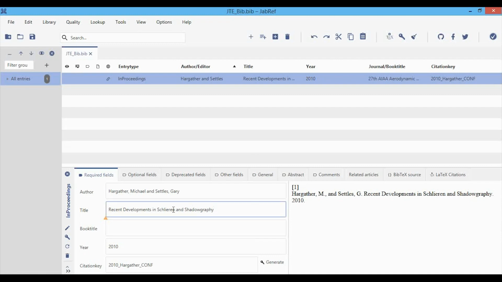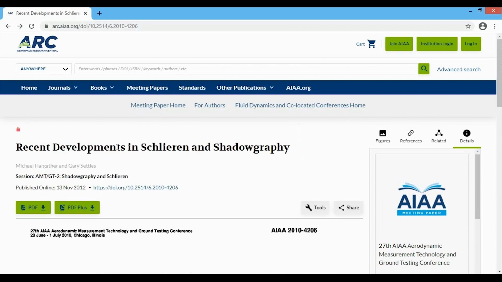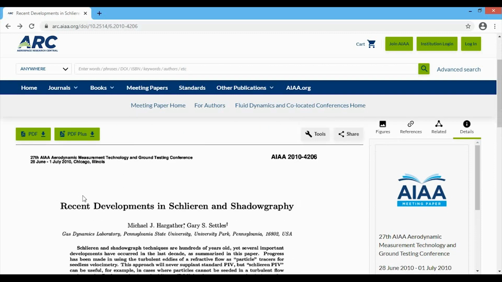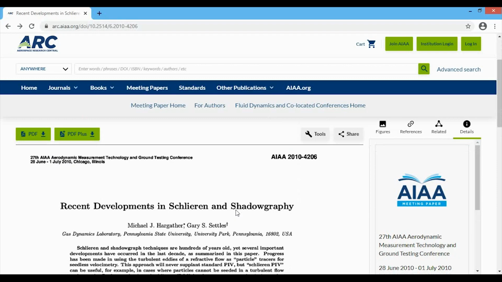So you can see down here that there's a warning with this triangle, and if you hover over it, it says capital letters are not masked using curly brackets. So let's see why this is important. We can check the actual PDF of the document, and so if you go up here, you can see that yes, all of these letters are actually capitalized, and if you look at the actual paper preview here, you can see they are capitalized. Sometimes these two don't match, but I always go by what's in the actual paper.